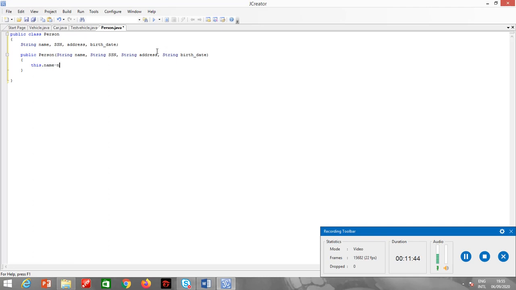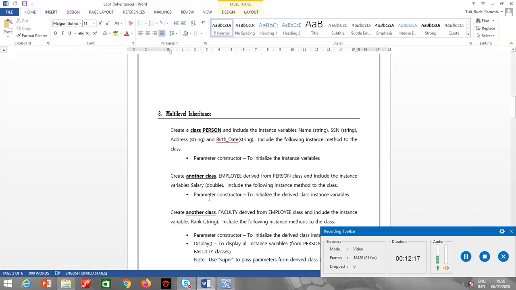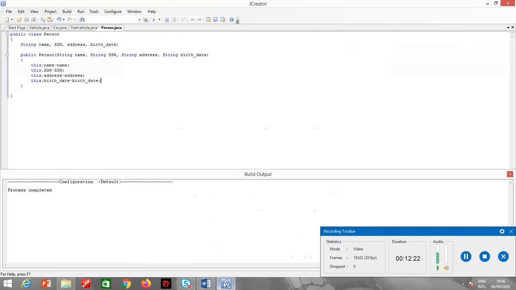This dot name is equal to name, because the instance variable and the local variable have the same name. This dot SSN is equal to SSN. This dot address is equal to address. This dot birth date is equal to birth date. So my program is complete. This doesn't have any method. No method is there. Alright, now create another class employee derived from person.